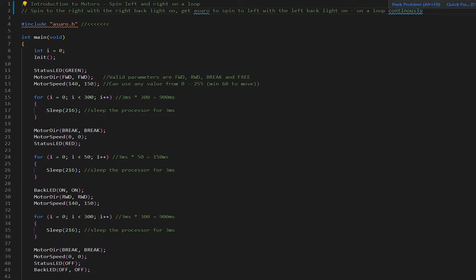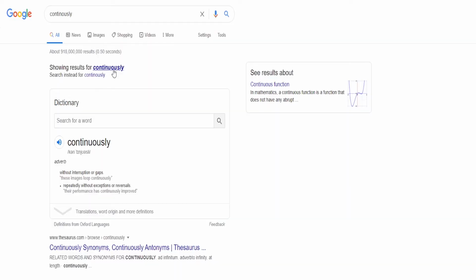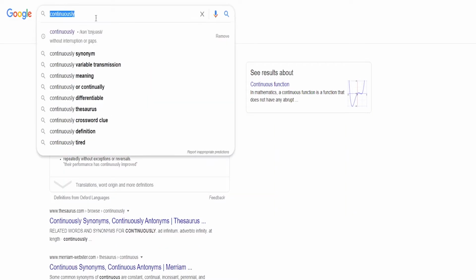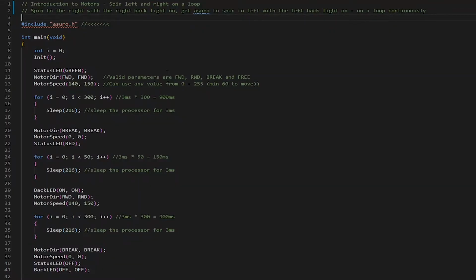Cool. That's not how you spell continuously. There's an unknown word. Yeah, that's fine. Doesn't matter. Oh, it's going to bug me. Let's Google it. Continuously. I missed out a U. Hey, I write computer code. I don't do spelling. Okay, cool.